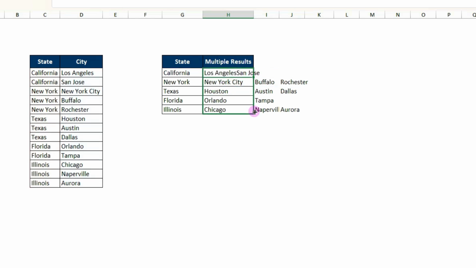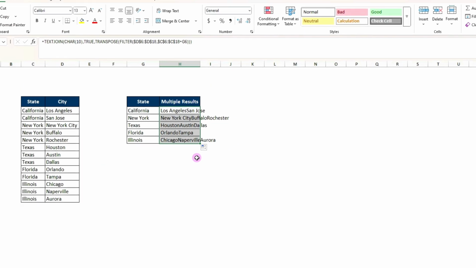Drag the formula. Now everything is done. Just turn on wrap text.